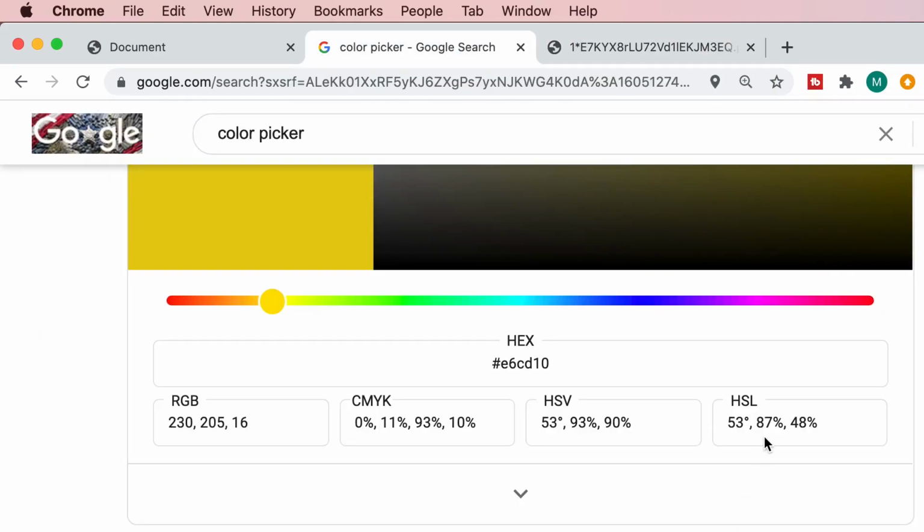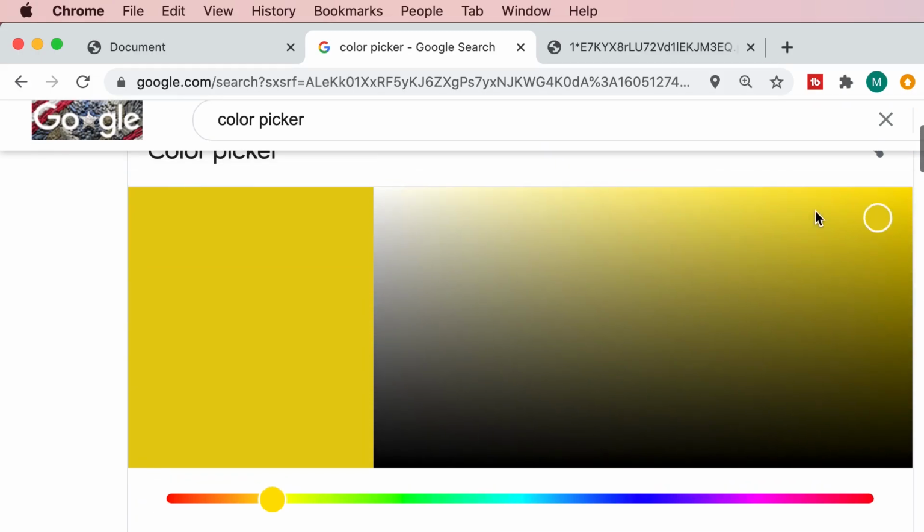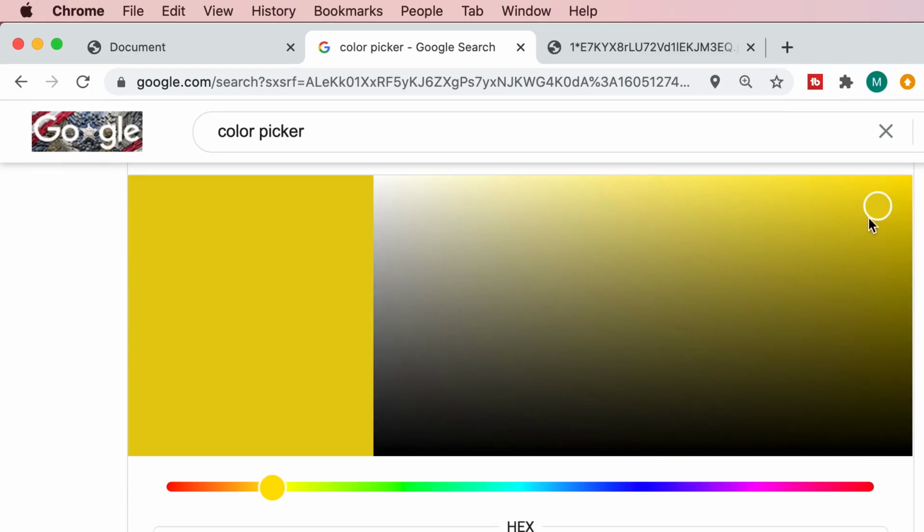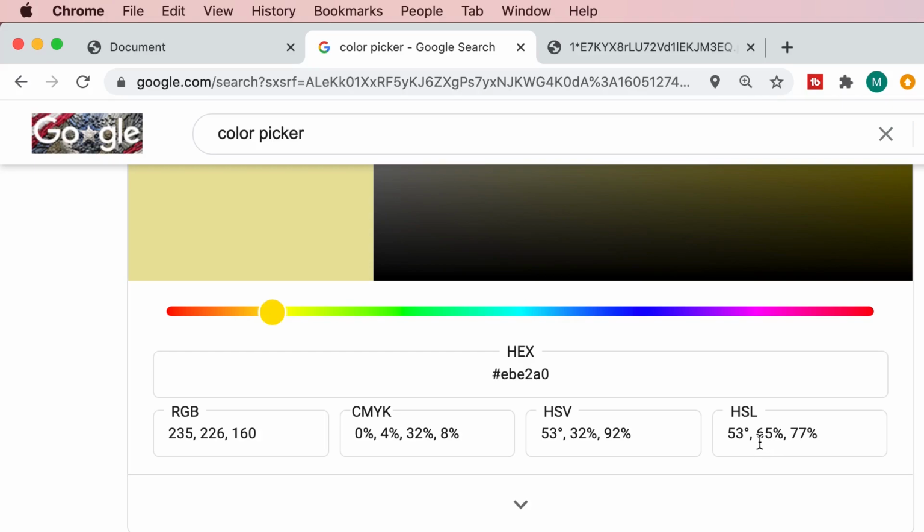The second value is the percentage of the saturation, which can be a number between 0 to 100. So as we increase this value, our color becomes more saturated. Let me show you what I mean. So over here, if I move this pointer to the left, our color is less saturated, right? And now look, the saturation is reduced to 65%. The third value is the lightness. So as we increase this value, the color becomes brighter. And as we decrease it, it becomes darker and gets closer to black.